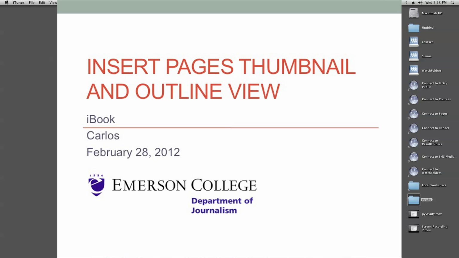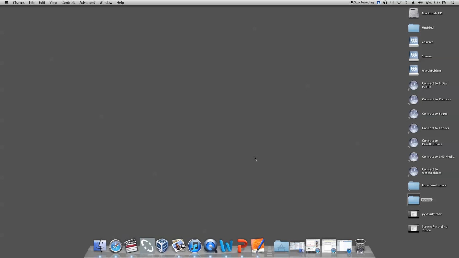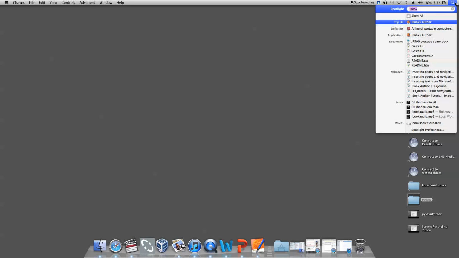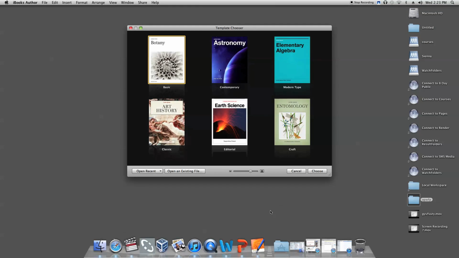The goal is how to insert pages and navigate the thumbnail and outline view through iBook. To perform the main goal of inserting pages and navigating the thumbnail and outline view, you will need to have found and opened iBook, either on your top right search bar, the little magnifying glass, or click the iBook icon at the bottom of your screen.